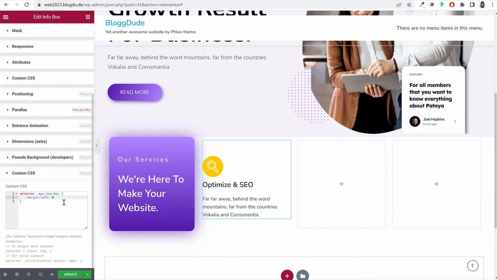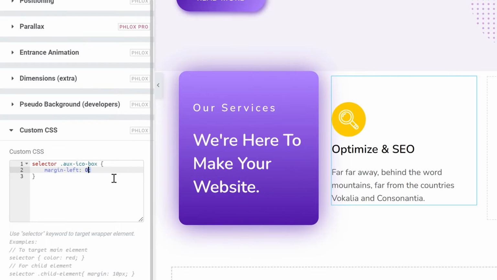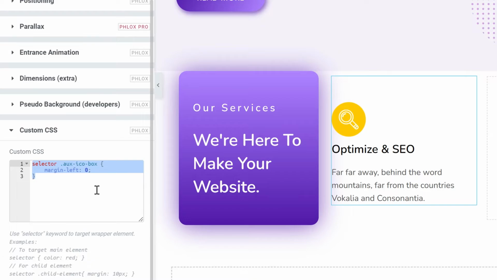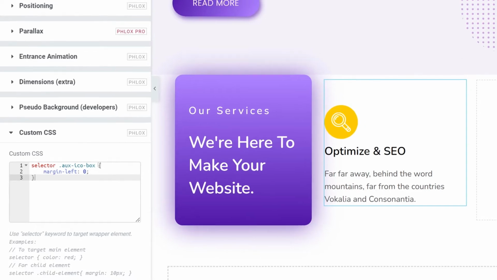And make sure to end it with a semicolon. Make sure to end this with a semicolon. Now as you can see, this is how it is looking. You don't have to do anything, just copy this, type in whatever you see on your screen under custom CSS, and this will become at left. Now you can update this.